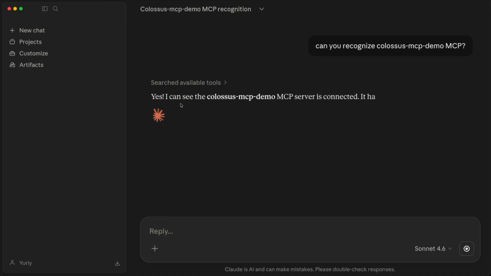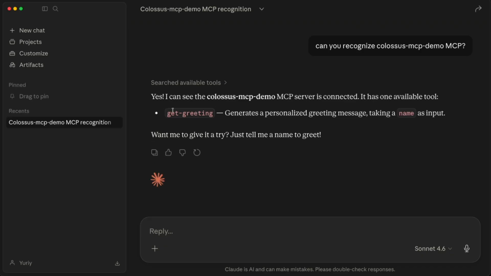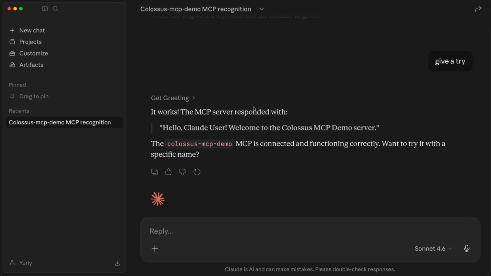It's thinking, yes, I can see Colossus MCP Demo, get greeting, generate a personalized greeting. Yeah, give it a try. Okay, now we have request and response from the MCP server.